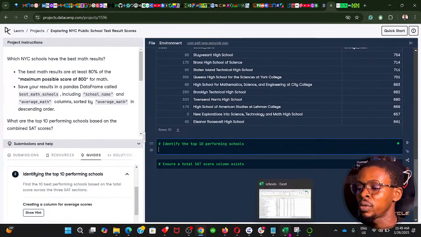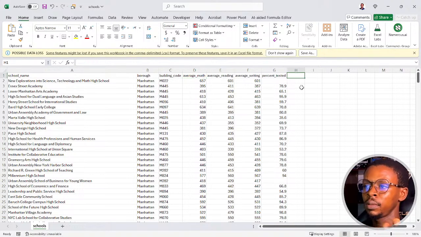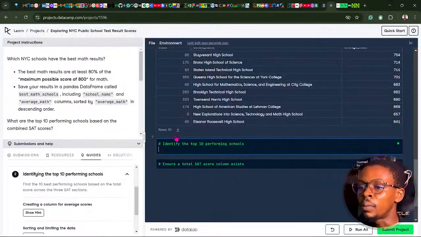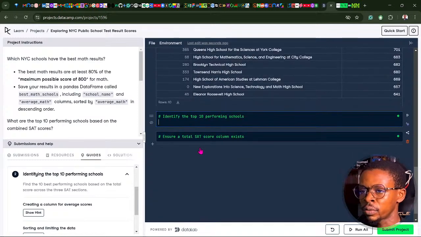So based on the total scores, we need to add the average math score, the average reading score, and the average writing score. We create a new column called total scores. You can actually do that in Excel, it's quite easier, but we are working in a Python environment. So we're going to create a new column called total scores.